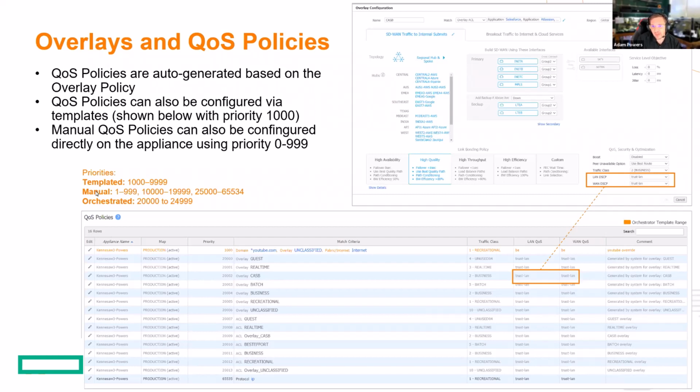Now, just a quick refresher on that. The priority number here is actually really important. It tells you a lot about what you're looking at. If the priority number you see here is between 1,000 and 9,999, then that's a templated entry. So you can see here I added a QoS policy template, pushed it to all the appliances, and that entry says domain YouTube overlay unclassified. If it's destined for the internet, I want you to force it into the recreational traffic class, and I want you to set BE and BE for both LAN and WAN side QoS. So this is what you would call a templated override.